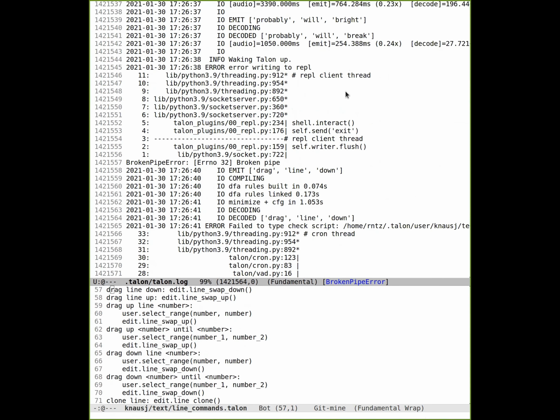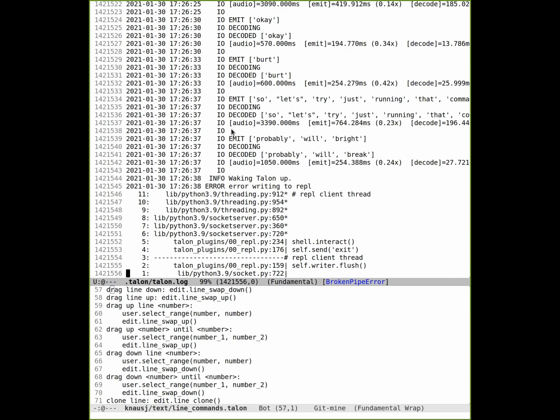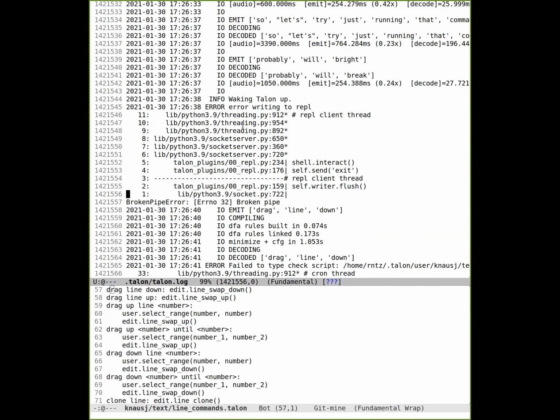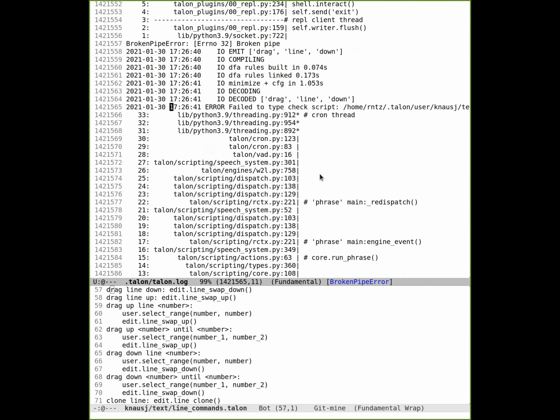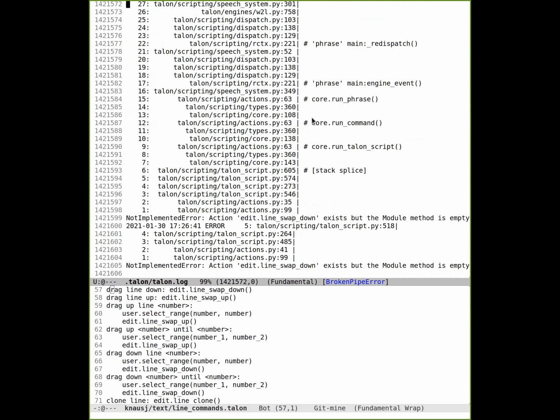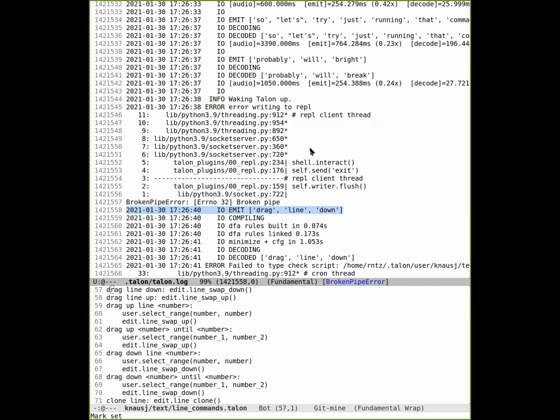So this is where in my REPL, where in the log it saw me doing drag line down. And it decoded it, and then I got an error. Failed to type check script. Right, not implemented error. So this is telling me that the action edit.line_swap_down has not been implemented, right?